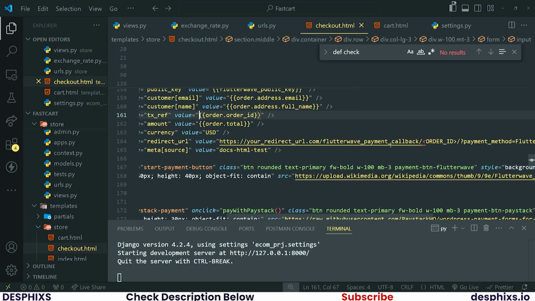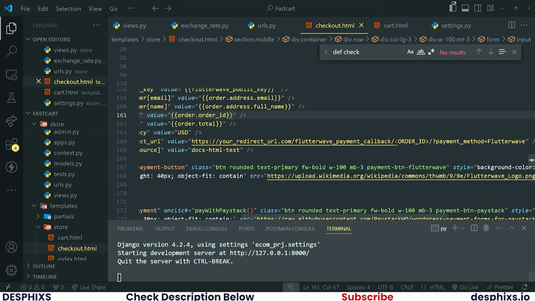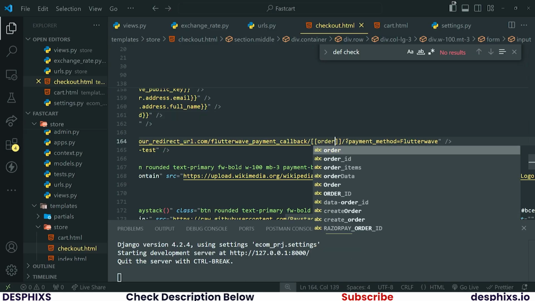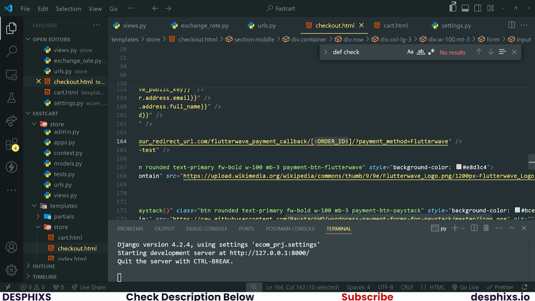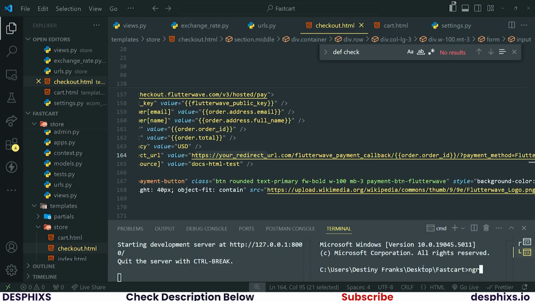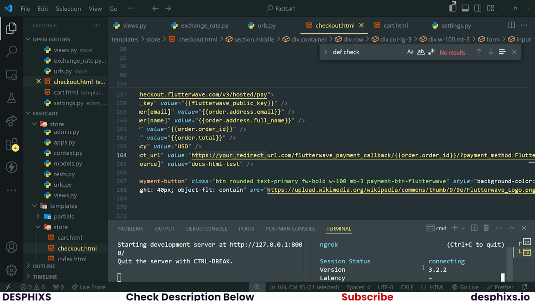Okay. And for this redirection URL, we need to spin up ngrok, because for some reason, Flutterwave returns an error if you're trying to redirect while on localhost. Don't worry, I'll show you this. So for the order ID here, it should be order dot, a curly bracket, so it should be order.order_ID. Good. For this one, let's go ahead and spin up an ngrok server. So I'll say ngrok http 8000.